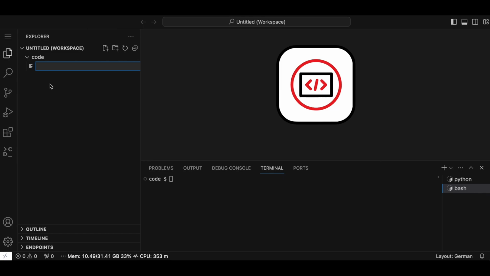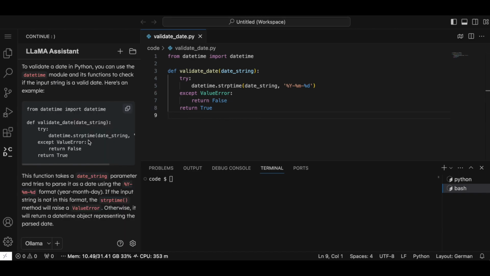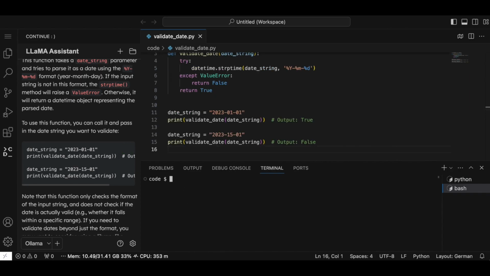Create a new file, validate_date.py, paste the text. Okay. Here I also got some example usage, which is nice. Let's just copy it there and execute it. It tells me one time true, one time false.